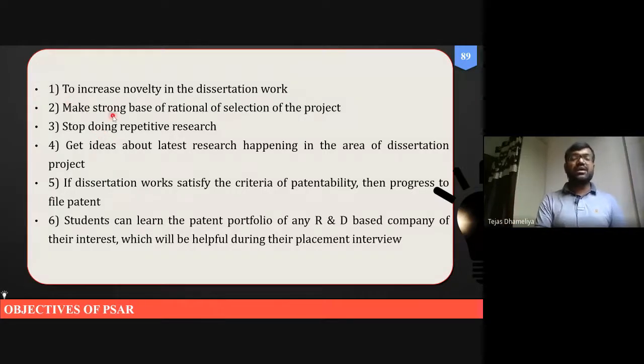We can also make a strong base for the rationale of the selection of the project, and it will increase your background, that हाँ उन लोगों ने इतना काम इस चीज पे किया है तो थोड़ा सा काम why not we people can do at our end. So that way we can increase the rationale of the project. We can get ideas not only from our work but also from their work. And also dissertation work should satisfy the criteria of patentability so that it can go for the patent process.